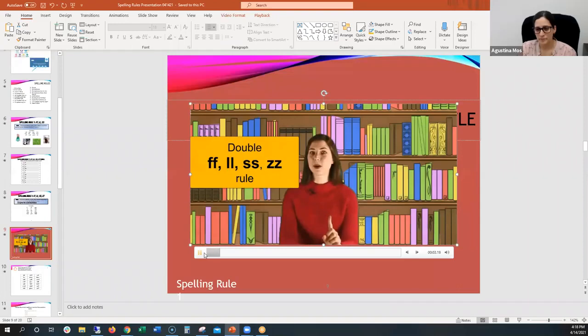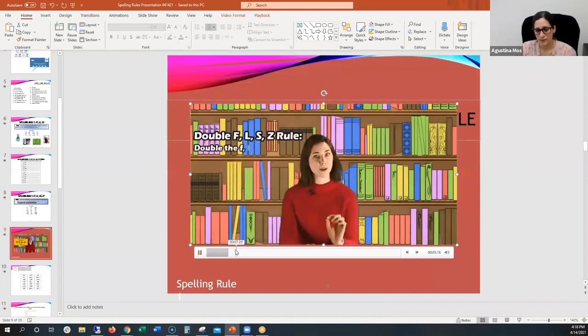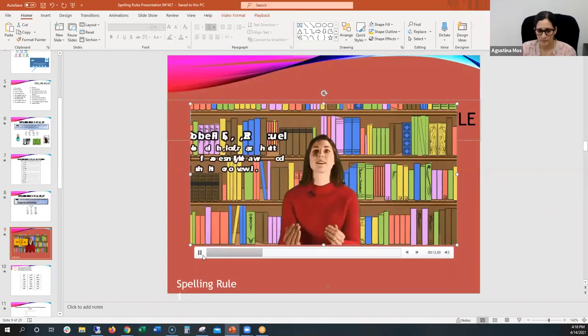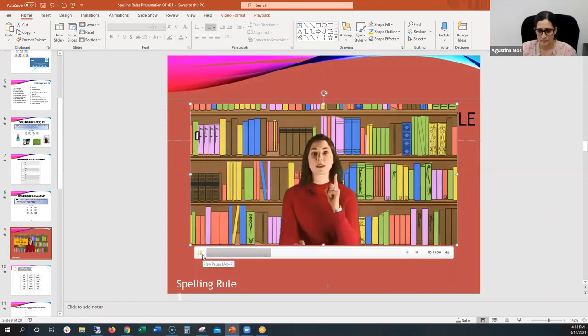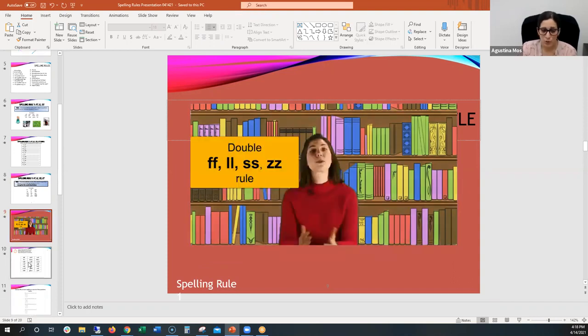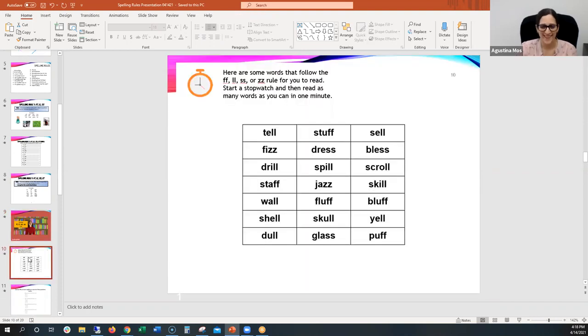A one-syllable word with a short vowel, if it ends in L, F or Z, that letter is doubled. You only hear one sound. It's just a spelling rule. We just need to know to double that letter. So it's pretty much everything that we've been discussing. She just explains it in a more visually appealing way.